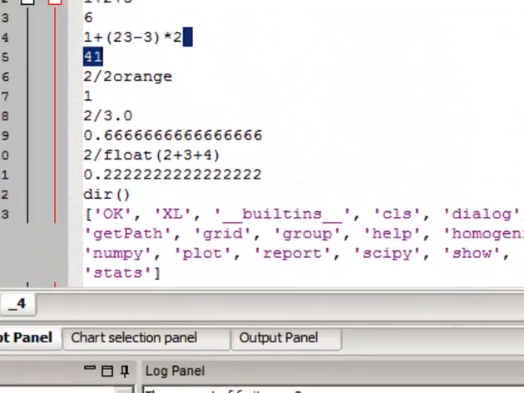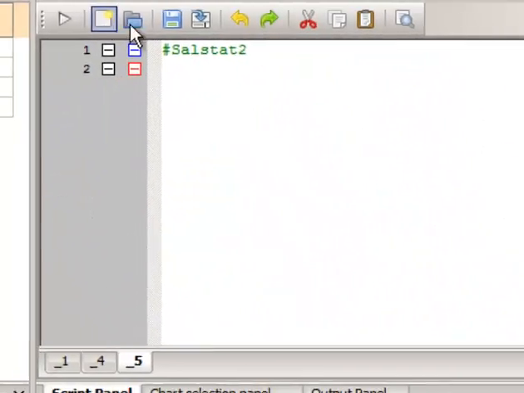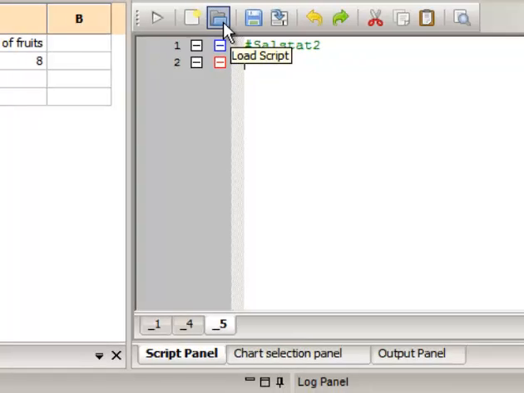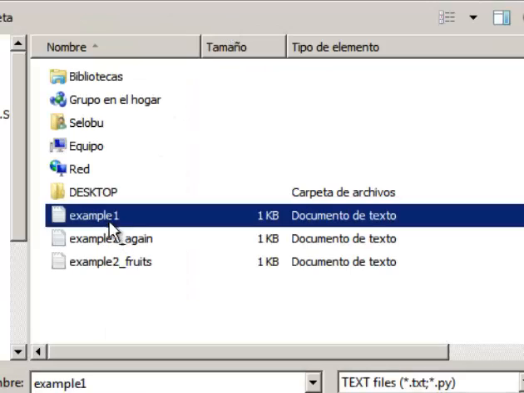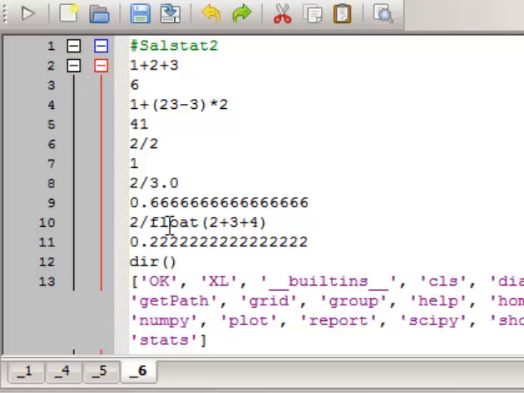If you want to add a new tab, you just press new tab, or if you want to load a script, you press load and load the script. You can also collapse some contents.